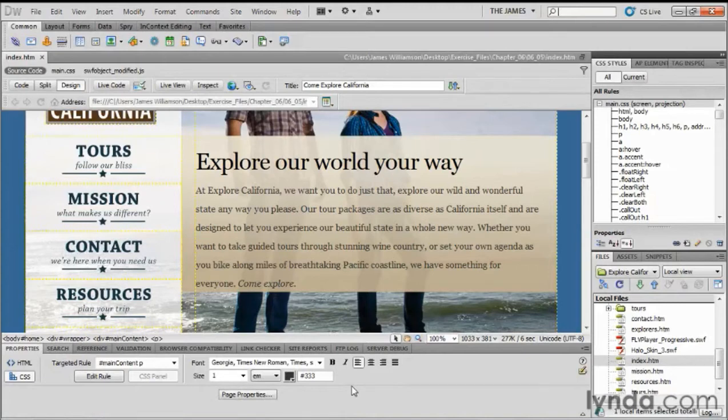Now, I want to show you something that's really, really important. When most people first start using the Properties Inspector to change their formatting, they don't really pay attention to this, and it's a big deal. Notice that as soon as I clicked inside this paragraph, right over here in this pull-down menu, targeted rule changed. If I click inside the heading, for example, notice that it's targeting #main-content h1. If I click inside the paragraph, it's targeting #main-content p.